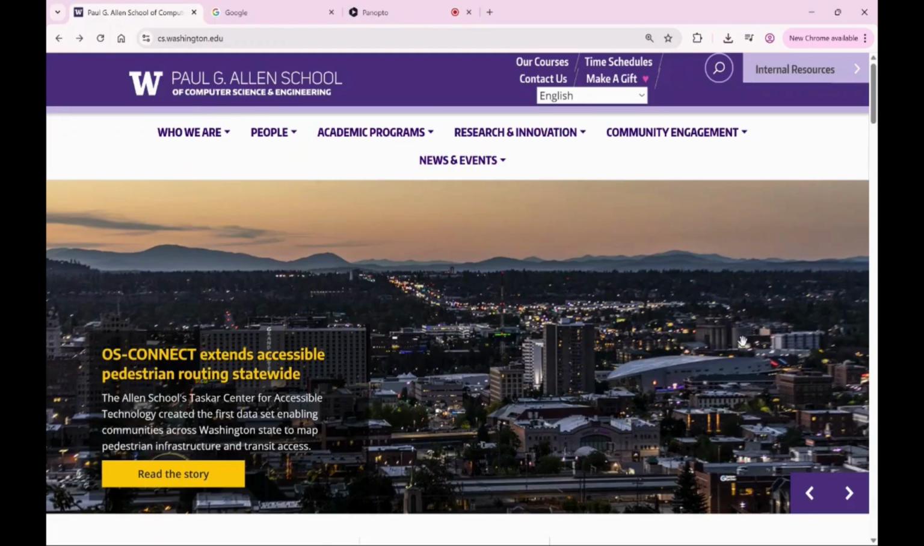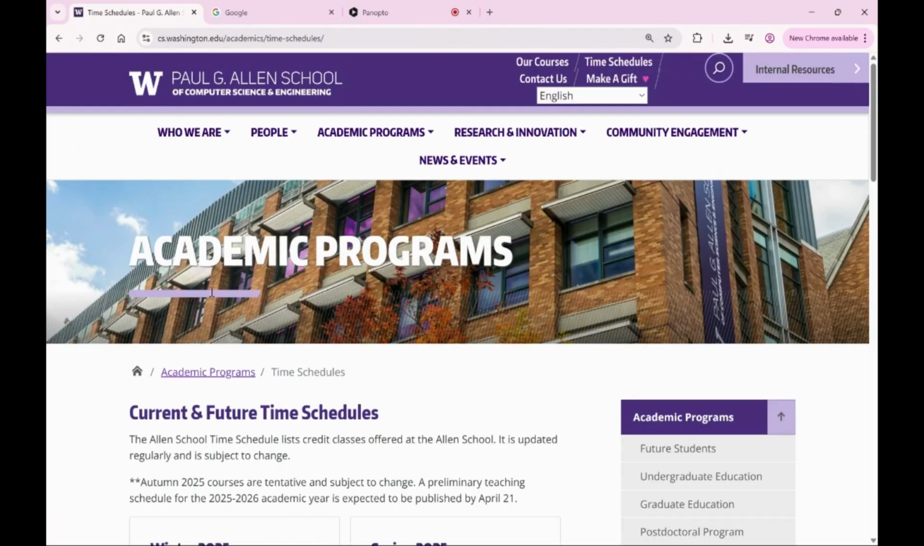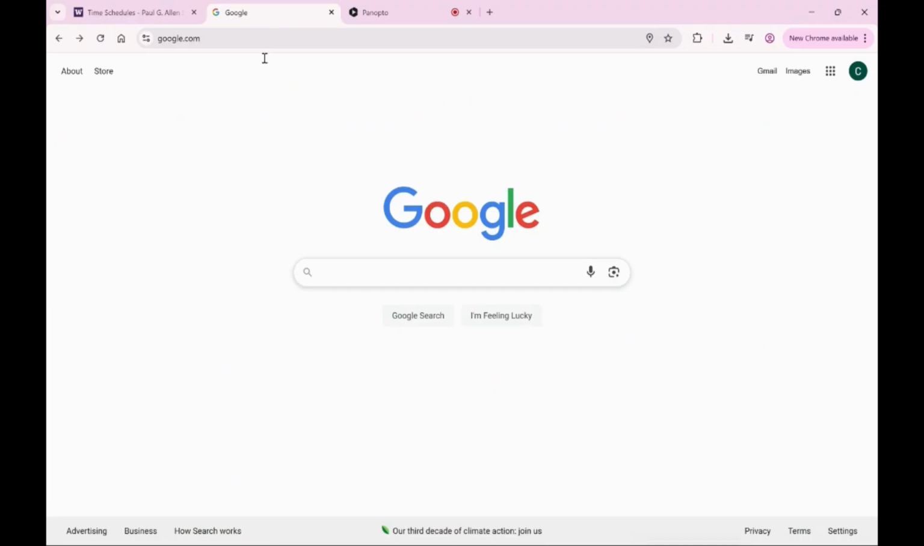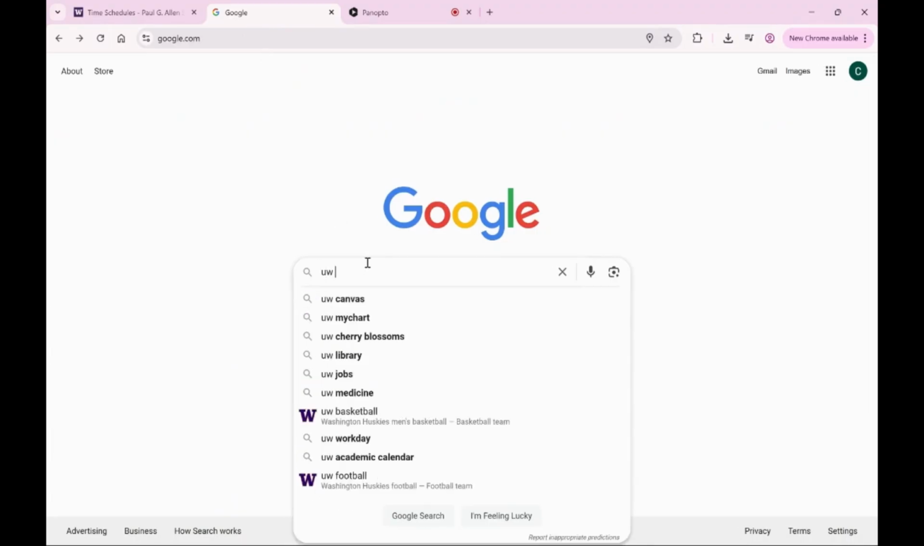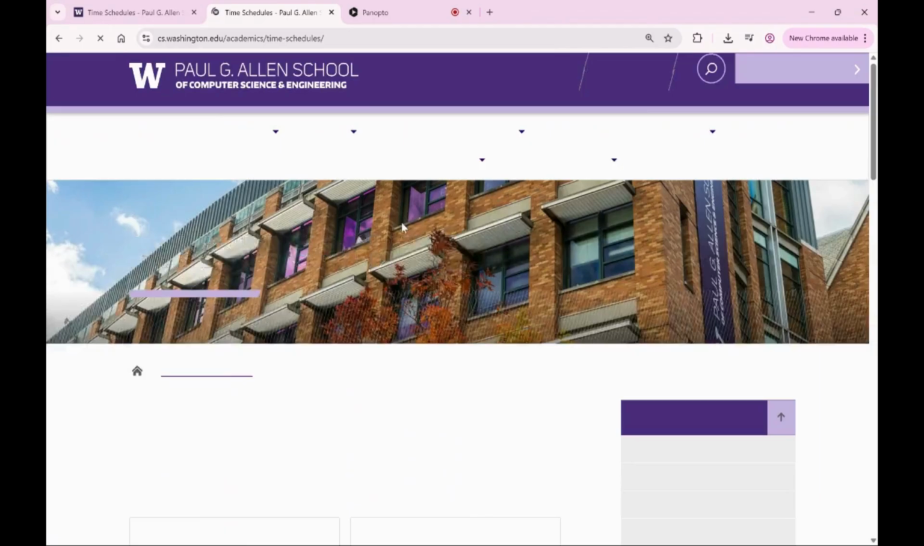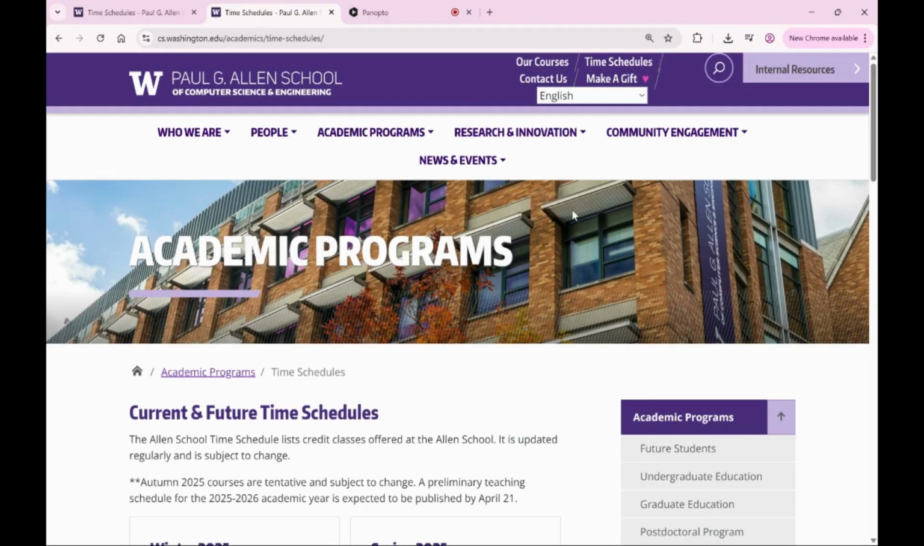To find the time schedule resources, you'll want to visit cs.washington.edu. And this is what that CS website looks like. In order to find the time schedules, it's at the top right here. So I'm going to click here and it will bring me right to the time schedules resource. Another way to find this that I usually use is simply looking up UW CSE time schedule, and it's the first thing that pops up. But both of those methods will get you to the same spot.